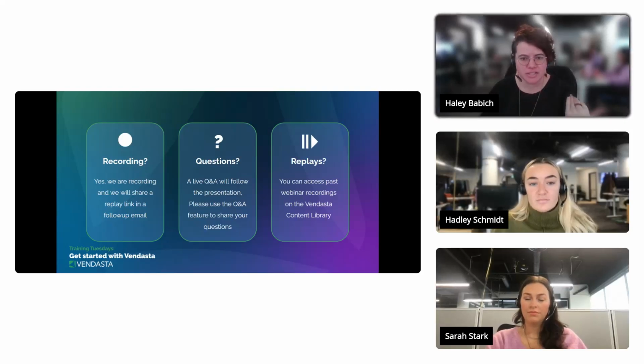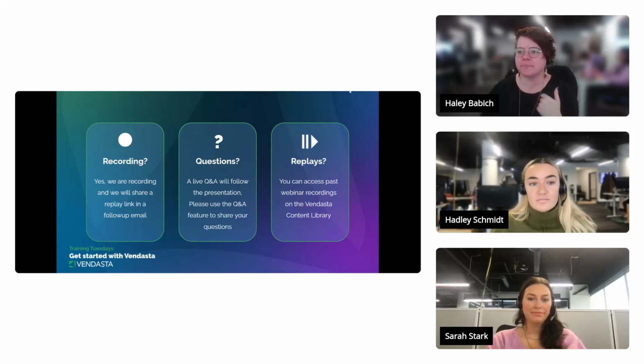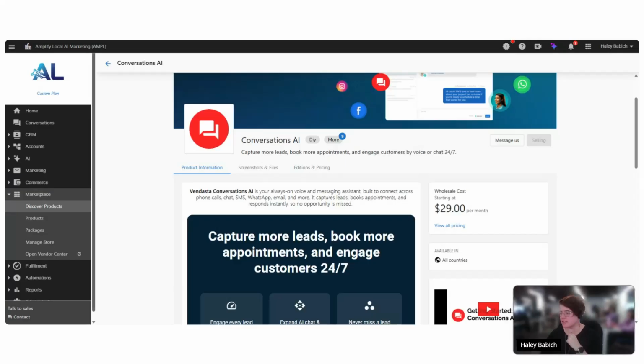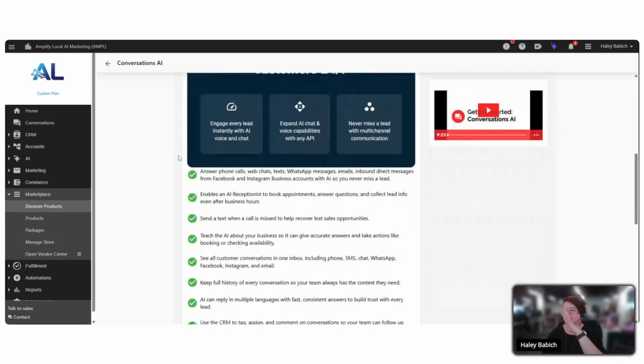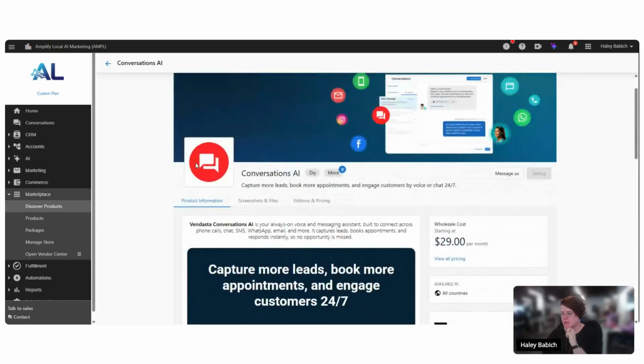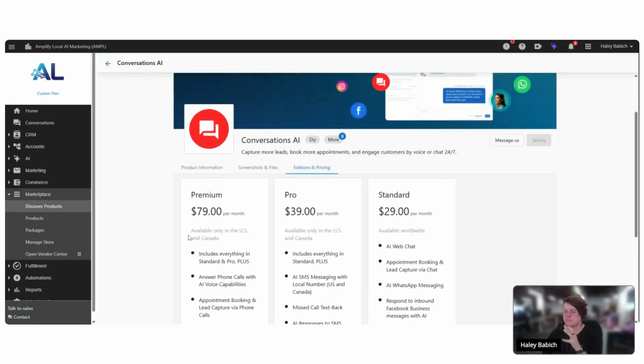Now I'm going to take you into the product page within the platform to help you understand the different editions of this product. Within your partner center, under Marketplace, Discover Products, search for Conversations AI and click into this product page. You're going to have the overview of what is included with this product. There are some FAQs at the bottom, but I'm going to take us into this Editions and Pricing tab to speak to the different editions.